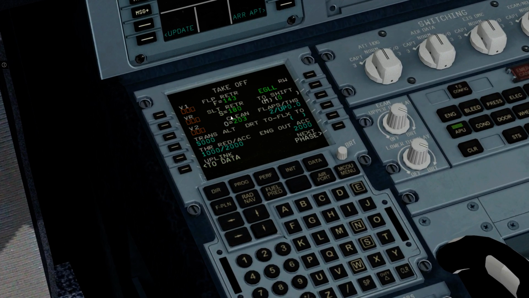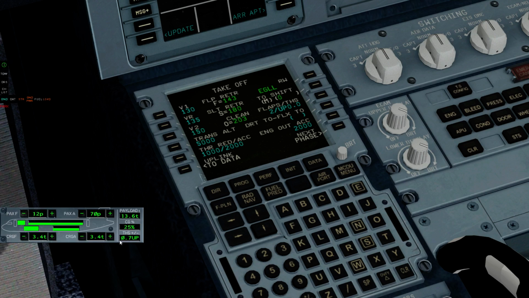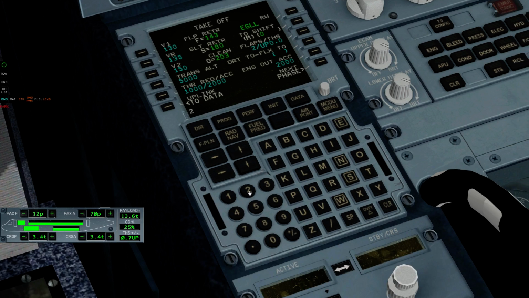Okay, performance page. Let's take a look at our takeoff numbers. V1 130, VR 135, and V2 150. I'm just going to take a little look at our load. Okay, current load, it suggests 0.7 up as our pitch trim. So I'm going to take flaps 2 takeoff, pitch up 0.7 for the trim, loaded. You can see the trim wheels moving.